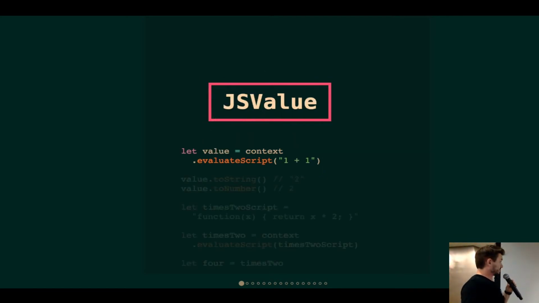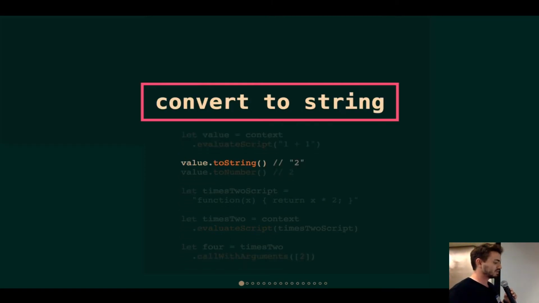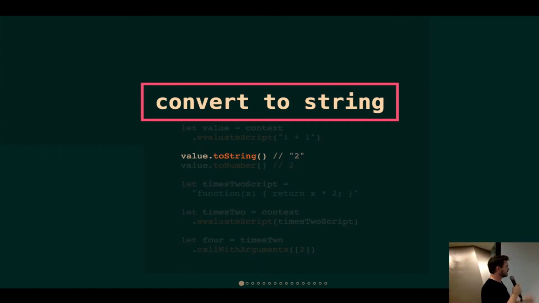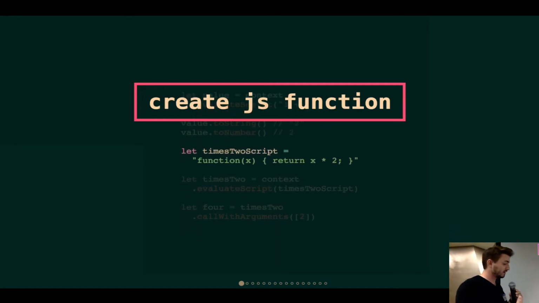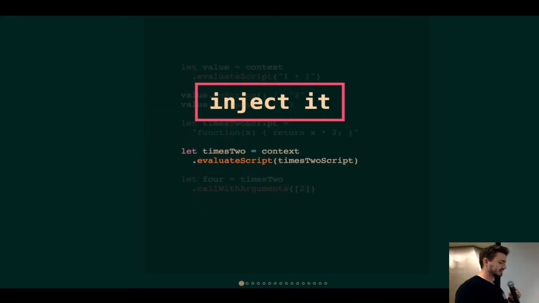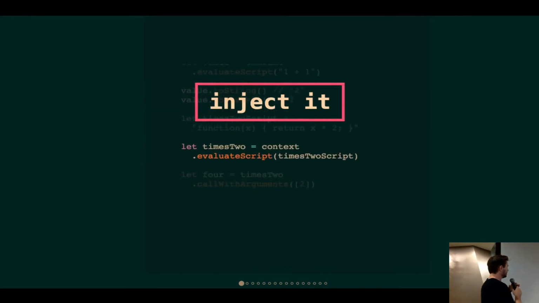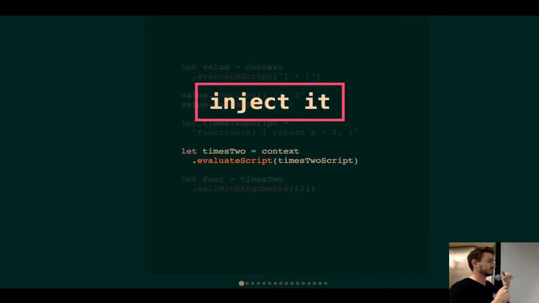So what are JSValues? If we run this again, we get back something that is a JSValue, and we can do some conversion on that value. We can say, give me a string, and this will return a native string. We can say, give me a number, toNumber, and this will give us, in this case, a Swift number. We can inject functions and call them, so let's see what that looks like. Let's say we have this snippet of JavaScript code which defines a function times2, and we evaluate that into the context, and we receive a value every time we evaluate the script. The result of the expression will be returned to us as a JavaScript value, and any side effects will still remain inside the JS context.